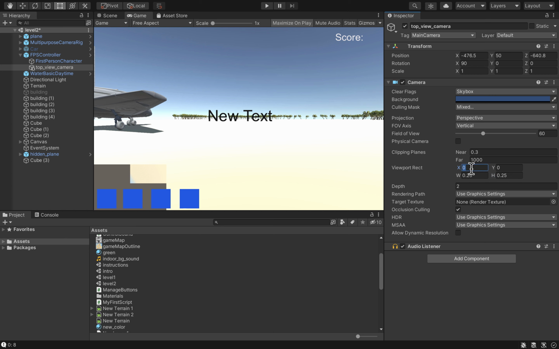And what I will do is change the position maybe to 0.75 and 0. Those numbers are comprised between 0 and 1, so it's a percentage of the width or the height of your screen. In this case it will start at 3/4 of the screen width, and have 1/4 on the width and 1/4 on the height. So this is the information that you can see.